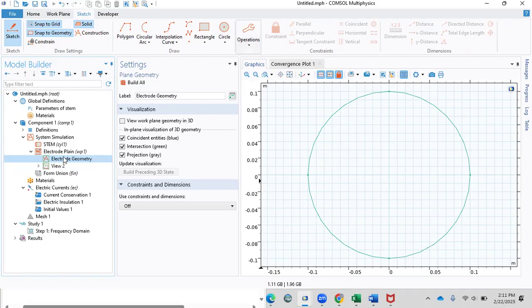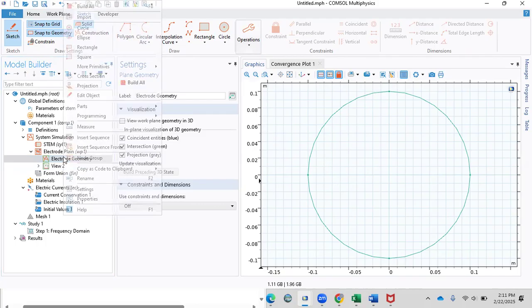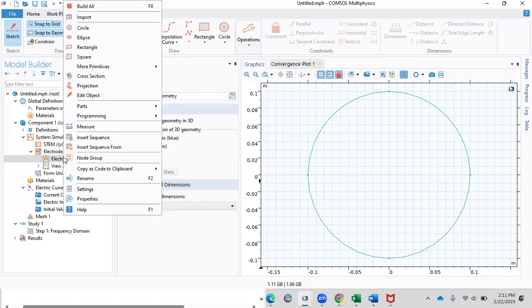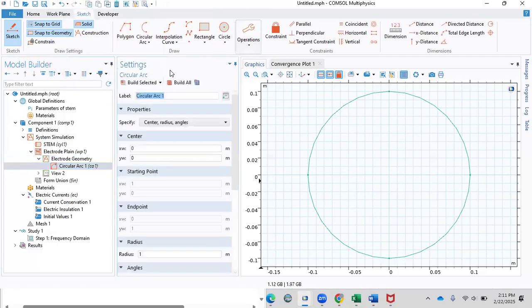So what you want to do now is add the electrode. To do that, right click on the electrode geometry and go across the primitives arc. And each arc is an electrode. So there's electrode 1.